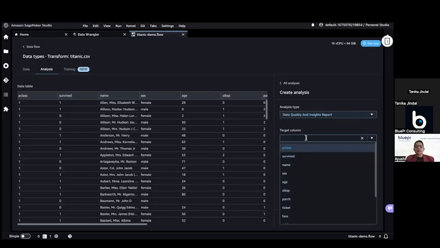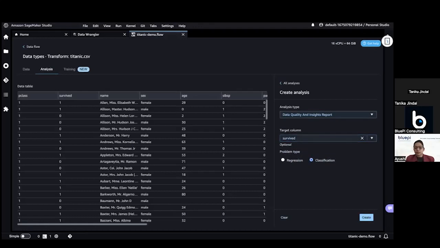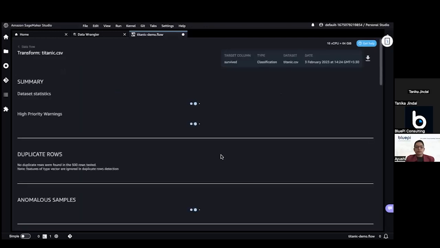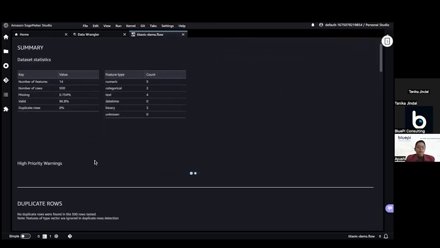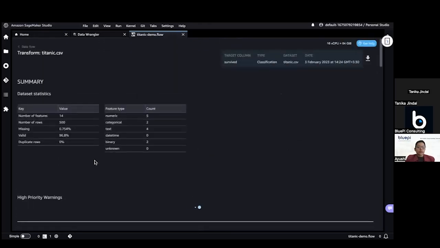Now, in case I am doing supervised machine learning, I can choose a target column, which is survived in my case. And my problem type is classification. Okay. So this is the report that Data Wrangler has given within just a few clicks. Let it get generated.